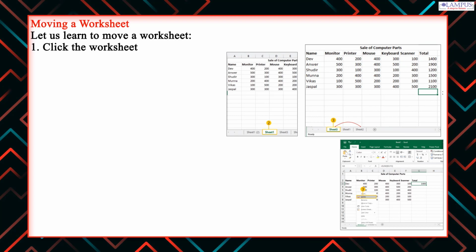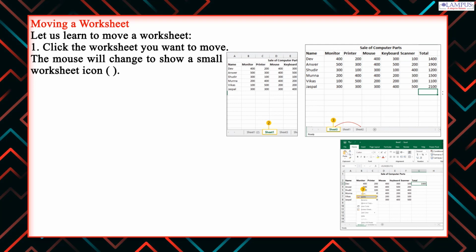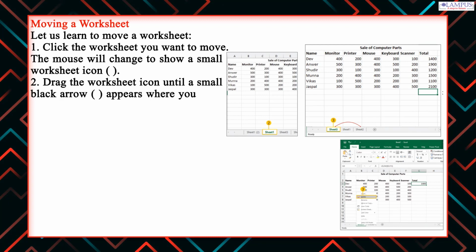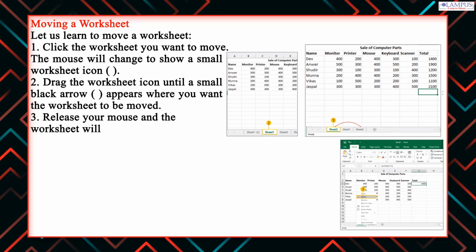1. Click the worksheet you want to move. The mouse will change to show a small worksheet icon. 2. Drag the worksheet icon until a small black arrow appears where you want the worksheet to be moved. 3. Release your mouse and the worksheet will be moved.